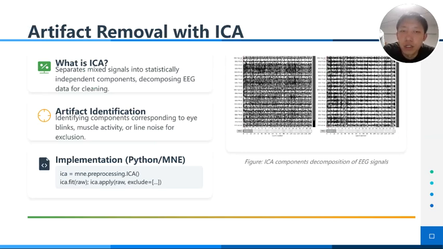Independent component analysis, or ICA, is a powerful tool for artifact removal. It decomposes the EEG signals into independent components, allowing us to identify and remove components that correspond to artifacts like eye blinks or muscle noise. The cleaned signal is then reconstructed by excluding these artifact components.